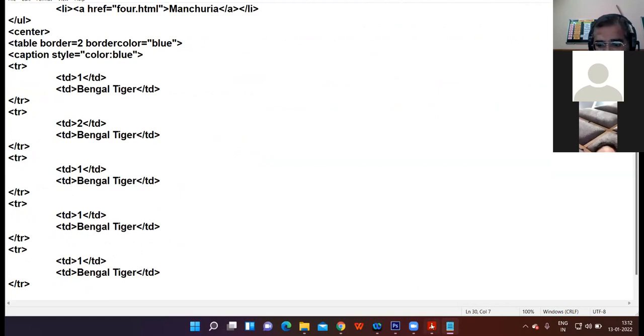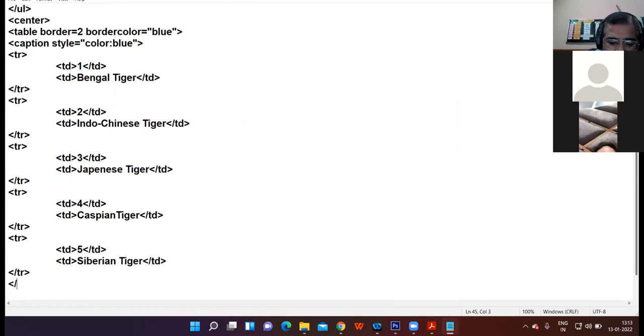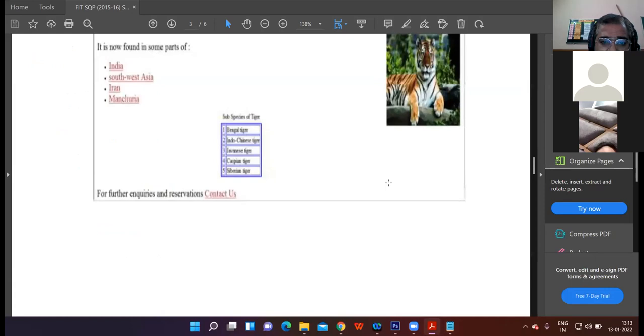Then number 2 is Indo-Chinese tiger. Then number 3 we have Japanese tiger. Then number 4 we have Caspian tiger. Then number 5 we have Siberian tiger. Okay. So here I close the table tag. Okay, my table is over.